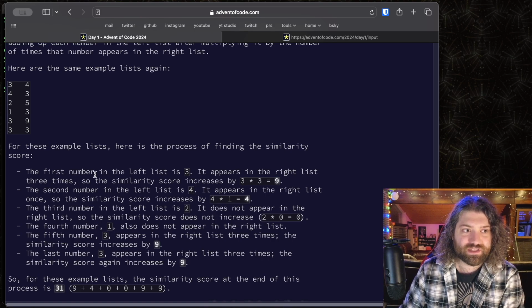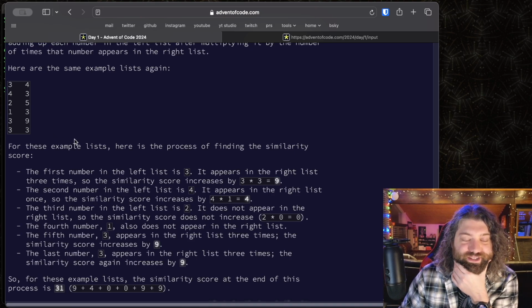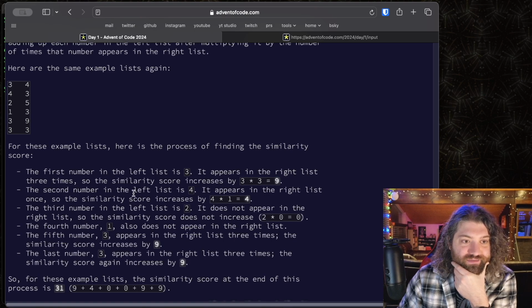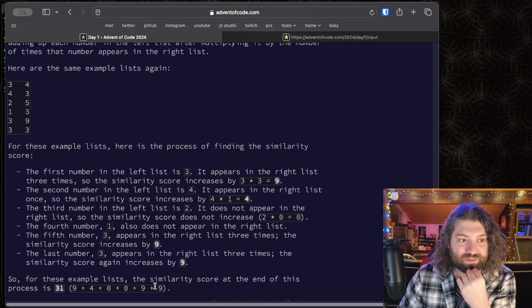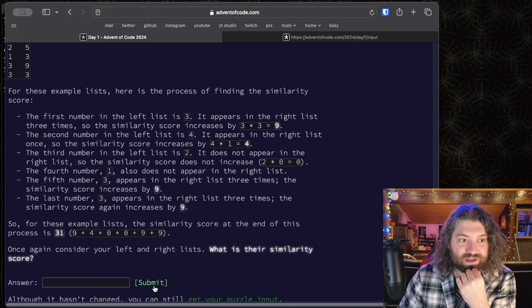The first number in the left list is 3. It appears in the right list 3 times. Oh, okay. I see. So the similarity score increases by 3 times 3 equals 9. So we'll need another accumulator. Okay. The second number in the left list is 4. It appears in the right list once. So the similarity score increases by 1. Oh, okay. Third number is 2. Okay, so you go through the left-hand side, multiply each number by the number of times it appears in the right-hand side, and then you add those all up to some sort of total accumulator thing.